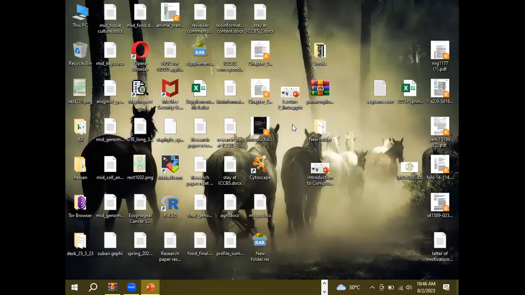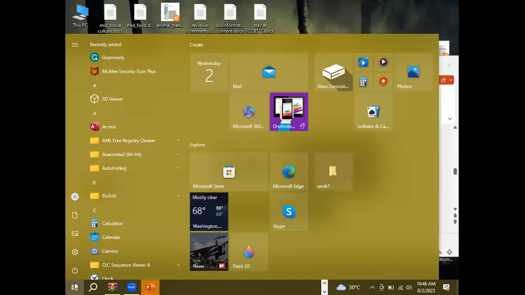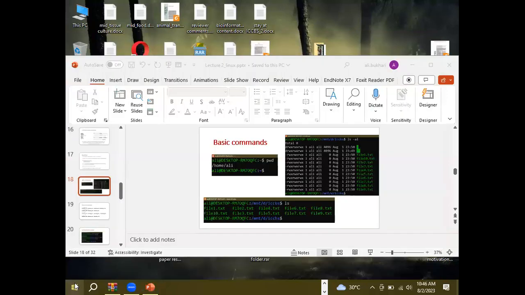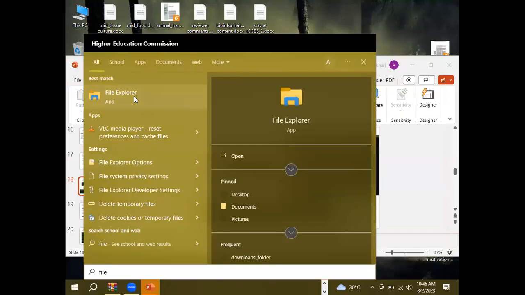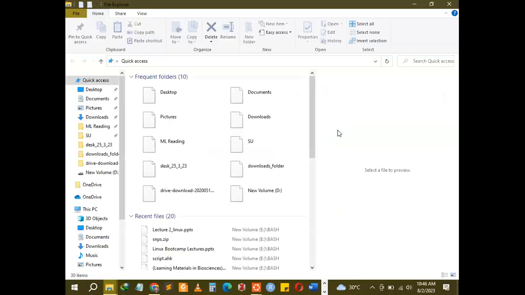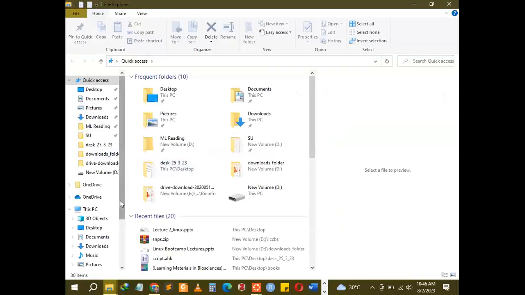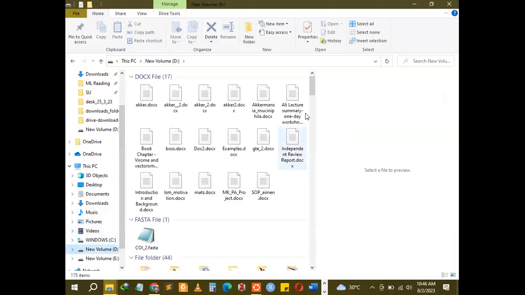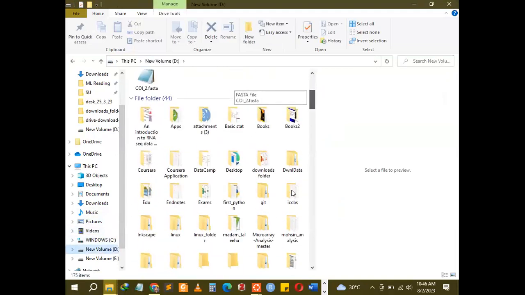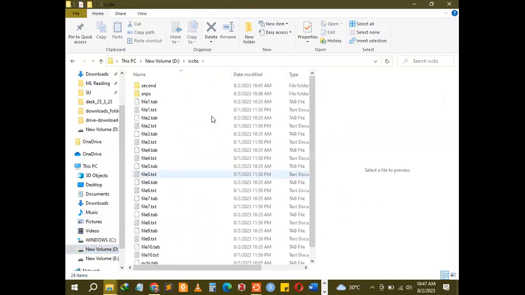These folders are present in the Windows system. Let me show that. These are not in the backend. They are actually physically present in your system. File Explorer. Let's go to D. And there are many things. One folder is named ICCBS. And the second was not actually present. I just created it by mkdir, right? So it has been created and it is physically present.